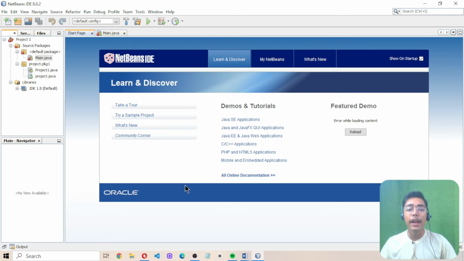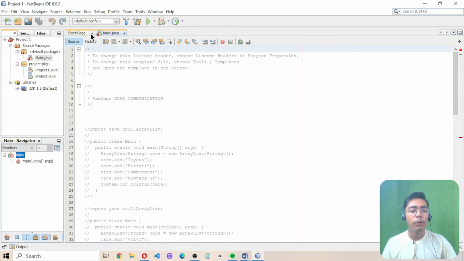And you can also use Android Studio as an offline text editor, because offline, Android Studio helps you design your Java app layout as well, and it also helps you import different classes, as we are doing here in NetBeans IDE. So moving on to this main.java file, I will be removing this start page.